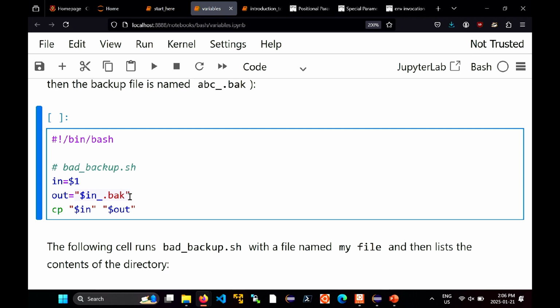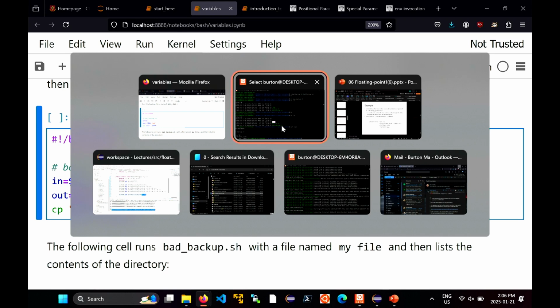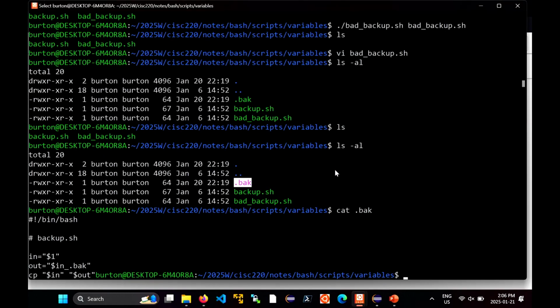That looks like it should have been the first command line argument, followed by an underscore, followed by .bak. It's not. What's happened here is, remember, you're allowed to use the underscore as part of a variable name. So bash thinks you want to access the variable in underscore, which doesn't exist. So what is its value if it doesn't exist? Well, it's the empty string. So the name of out is .bak, and so now it copies the input argument file to .bak, which is exactly what we got back here.